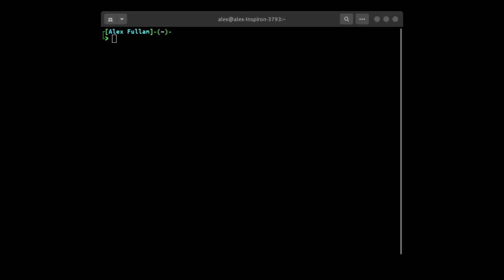Basically, with swappiness, the closer it is to zero, it tells the kernel to avoid swapping processes out of physical memory for as long as possible. And if it's closer to 100, it tells the kernel to aggressively swap them out of physical memory and move them to the swap cache.